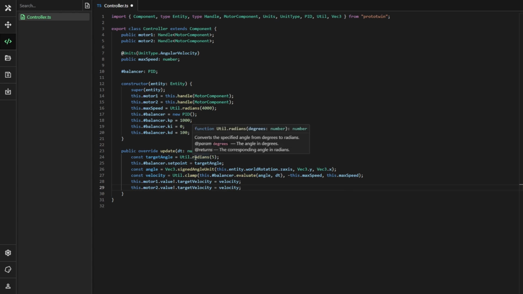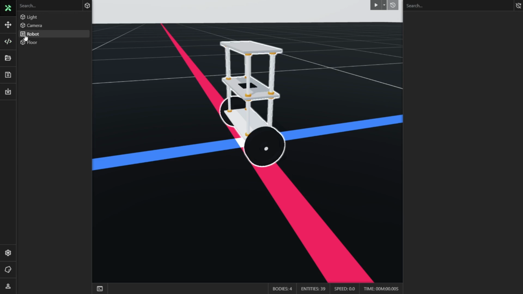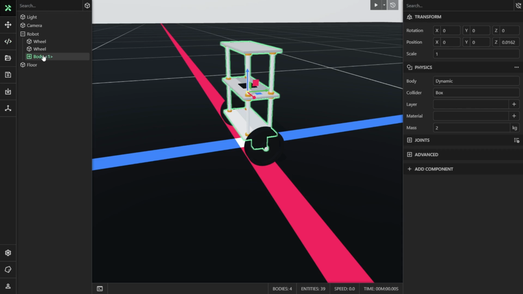Great. Save the script and switch back to the editor. Select the body entity and add our controller component to it. Configure each of the two properties we defined for the motors driving each wheel. Now we're ready to play the simulation.